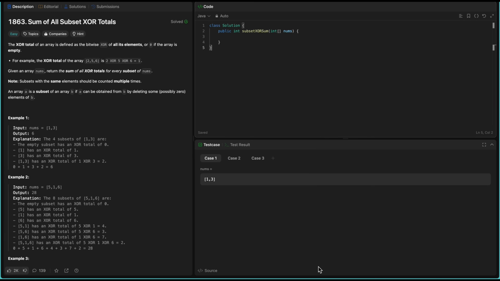Hello everyone, let's talk about an easy problem on Leetcode today. Sum of all subset XOR totals, 1863.